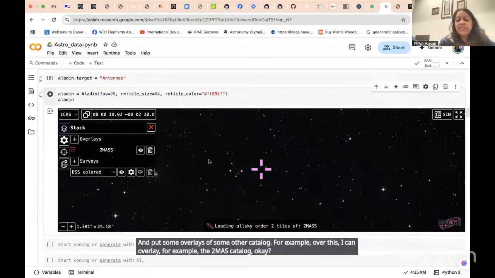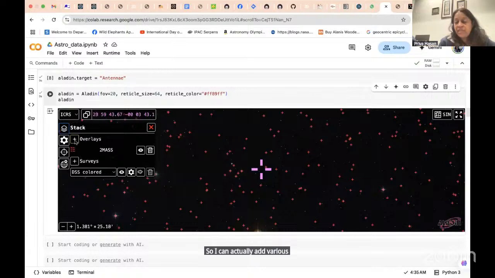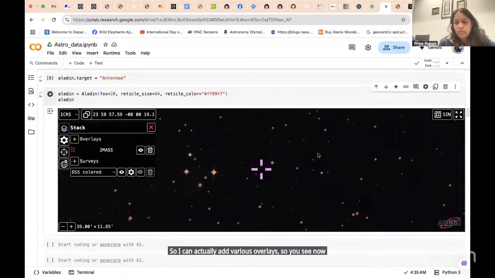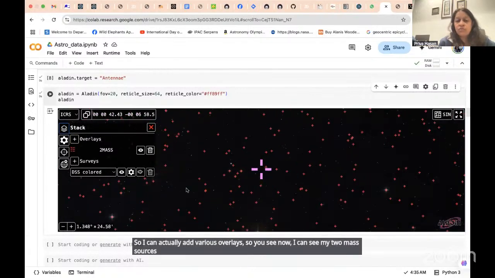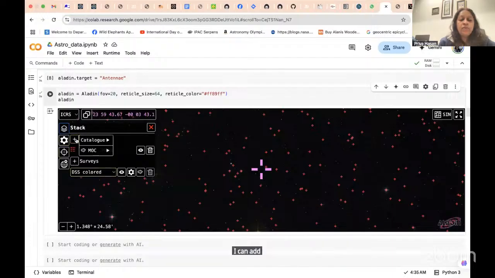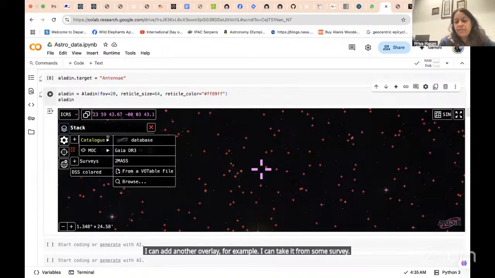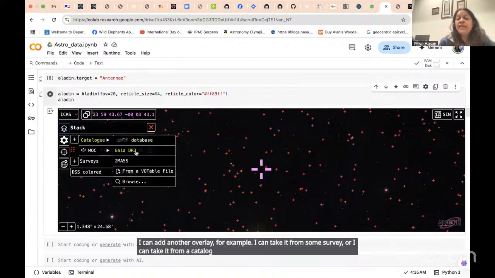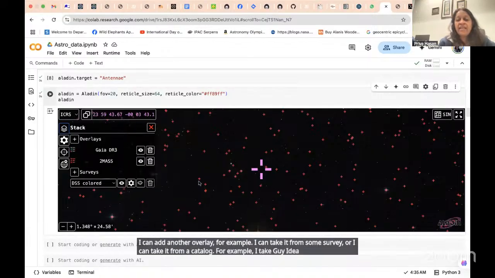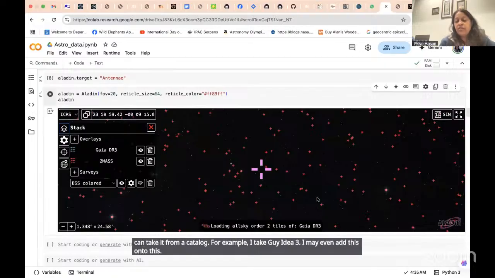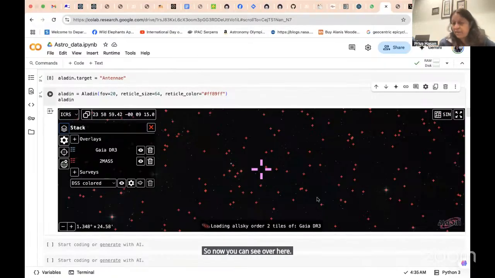So my 2MASS catalog is getting loaded onto this image, so I can actually add various overlays. You see now I can see my 2MASS sources, which are marked on this. I can add another overlay, for example from some survey or from a catalog. For example, I take Gaia DR3 and add it on, and now you can see Gaia DR3 is being added.